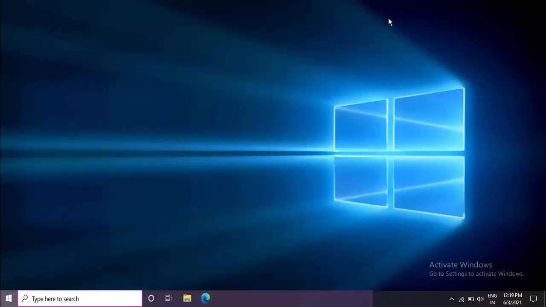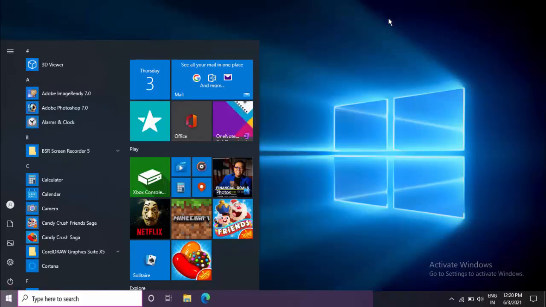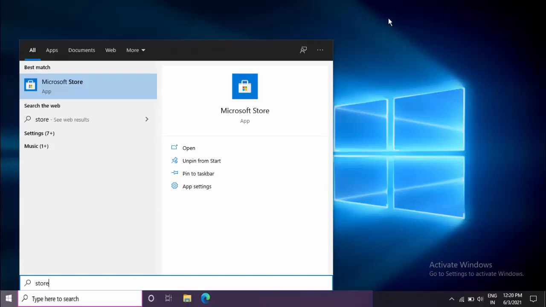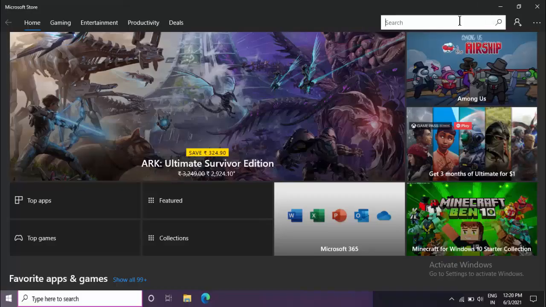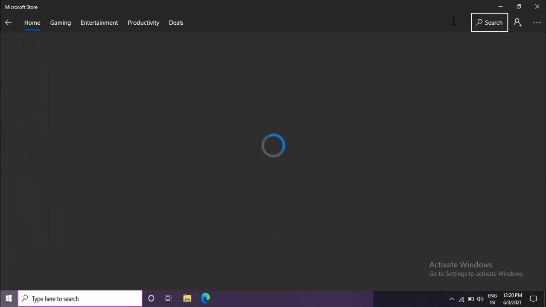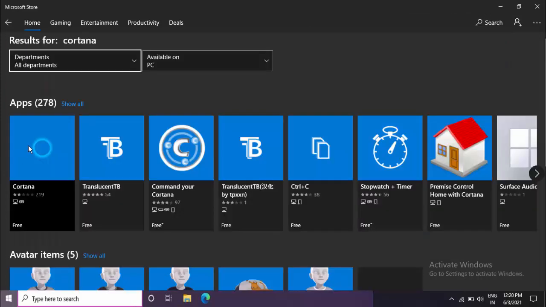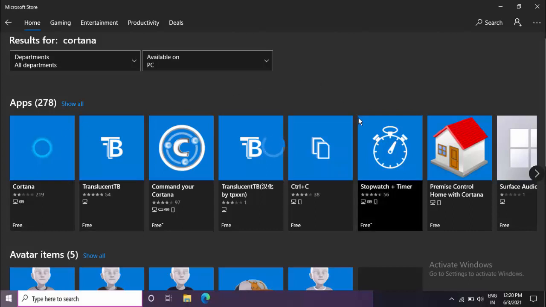To reinstall it, press the Windows key, and here you want to search Microsoft Store. Just open your Microsoft Store, and here you want to search Cortana and hit enter. As you can see, the Cortana app is here. Just open this. From here you can easily install the Cortana app on your Windows 10.